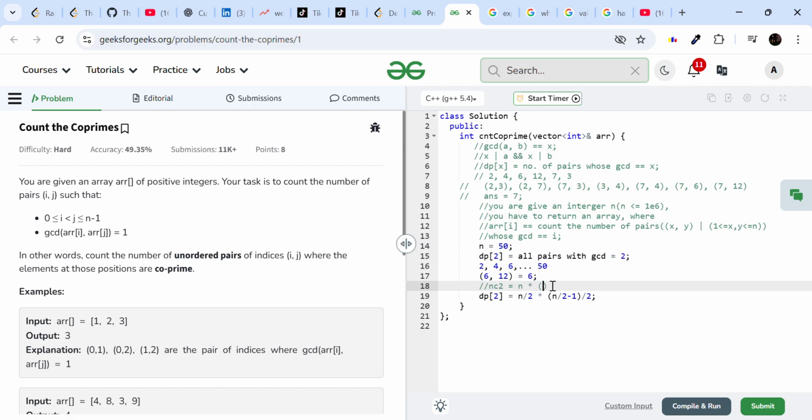NC2 is equal to n into n minus 1 by 2. Here, not n, let's suppose I call it m, MC2, and here m is equal to n by 2. For dp we are calculating dp of 2. So m is equal to n by 2, and n by 2 is equal to 25. So basically what I'm doing is I'm calculating 25c2.